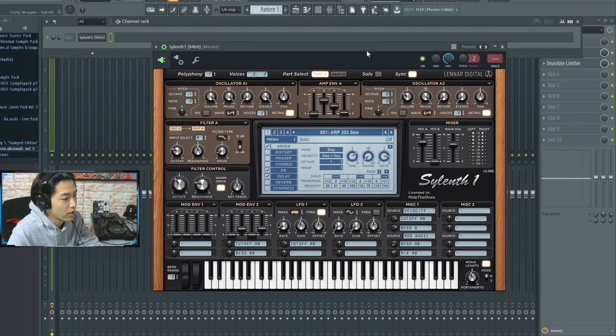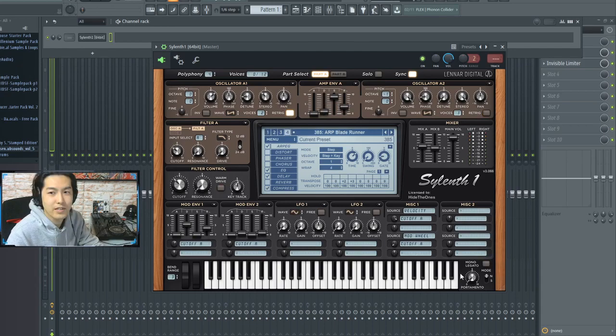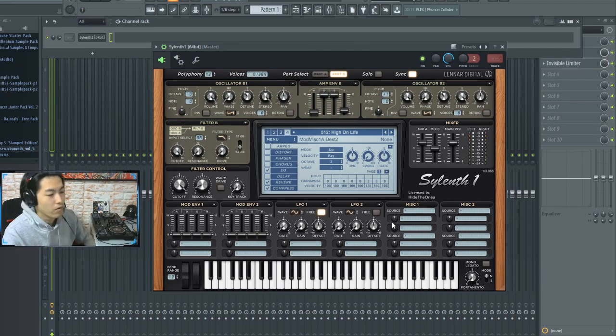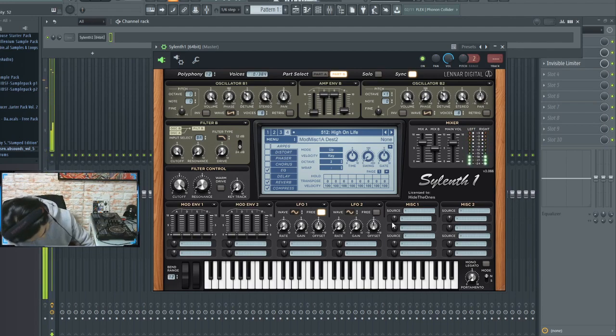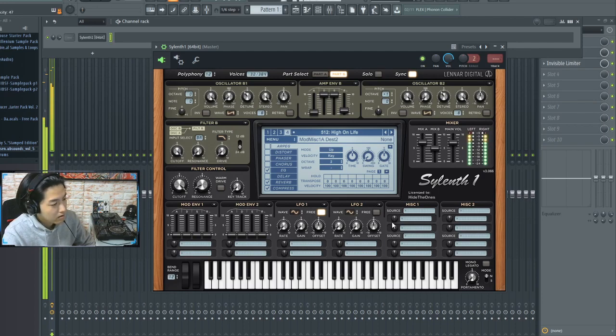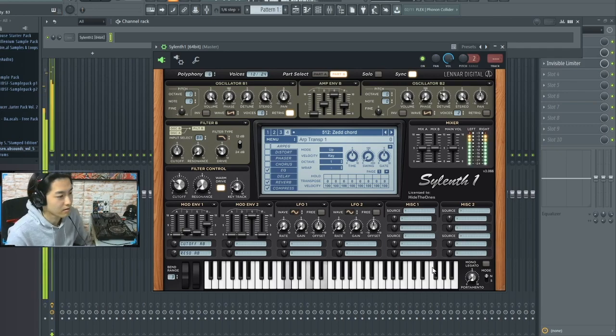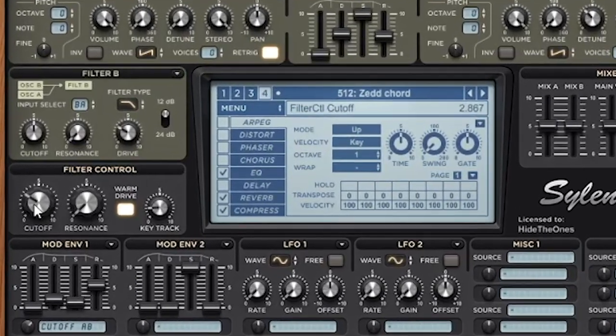And the last one is Sylenth1, because Sylenth1 has many presets. It's really amazing. And we can create our own sounds. For example, like this. Like this. You know, this is a high on life sound. And like this. And it's also easy to control, like this.